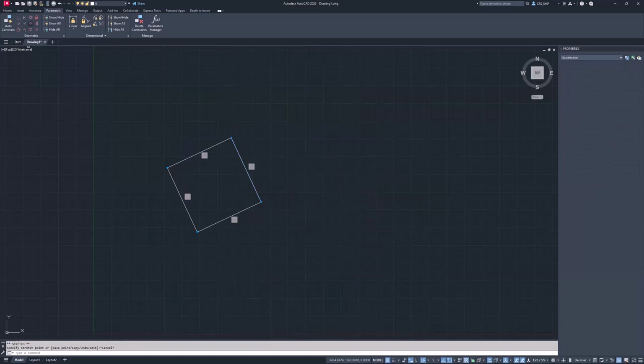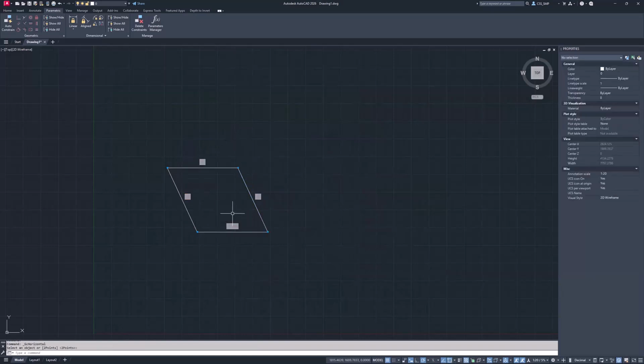Okay, so we might just set that back to horizontal. And you'll see that now we've set those lines horizontal. We don't want a parallelogram, we want it to be rectangular. So what we're going to do is we're going to click on the perpendicular constraint here. We're going to click on the first entry and then the second entry, and then that will make that into a rectangle again. It's actually a square at the moment because it's got 1000 by 1000.